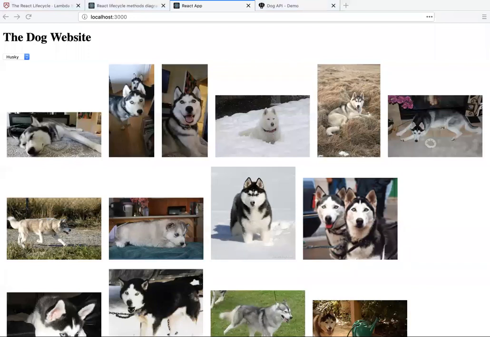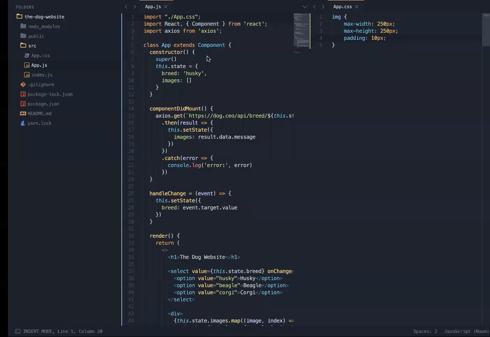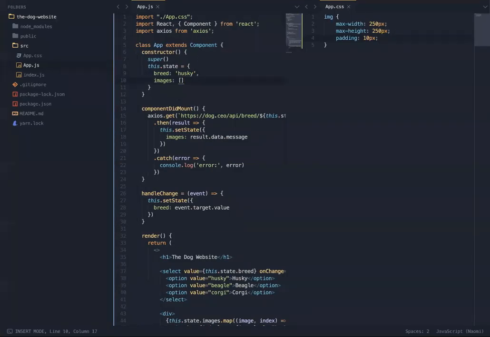Loralee, you need an initial state value for your images. It should be set to an initial value of an empty array. Okay, see this on line 10 right here? You have to have that. Otherwise, images will be undefined.